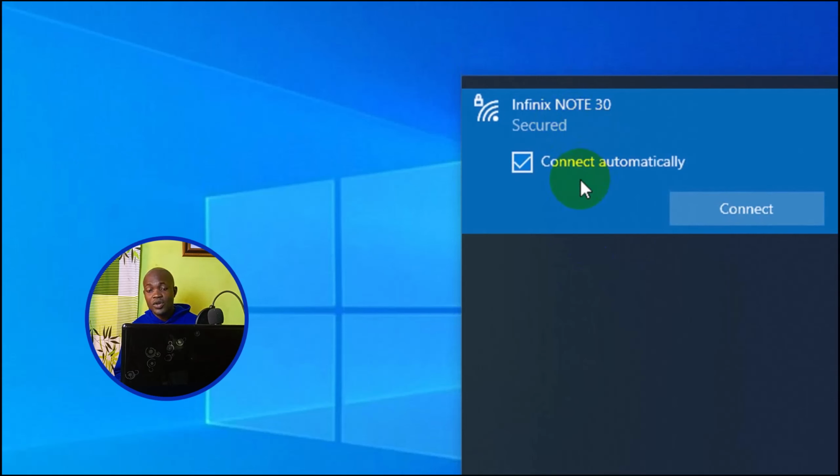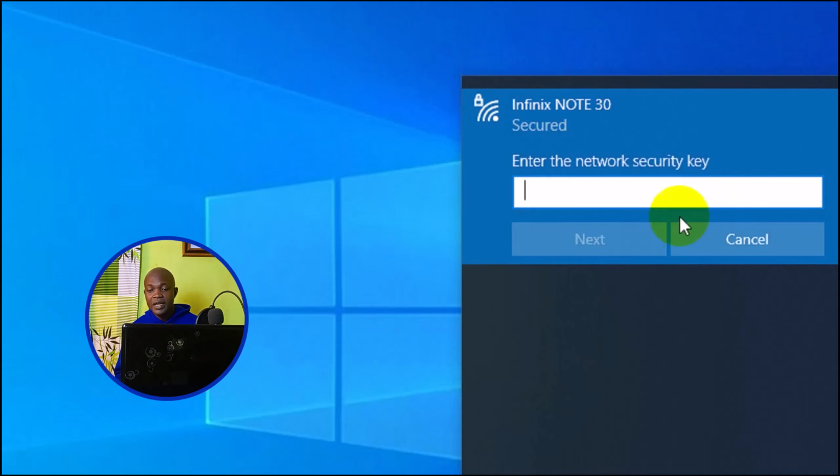Now, it will ask you to connect automatically. Make sure this is checked and simply click on connect. Now, it will ask you to enter the password. And remember, from the beginning of this video, I asked you to make sure you know your password or you write it somewhere. What I need to do right now is to simply enter the password to this particular hotspot. So I'm going to do it straight up. I'm going to enter the hotspot password.